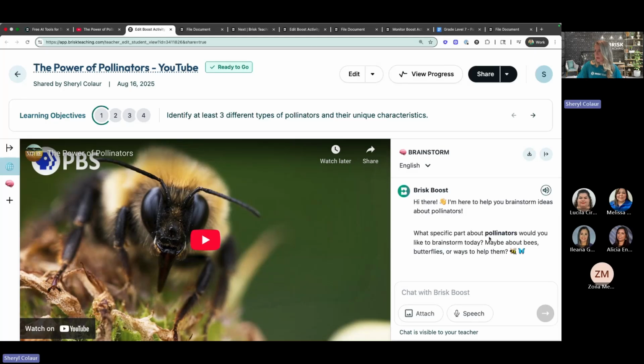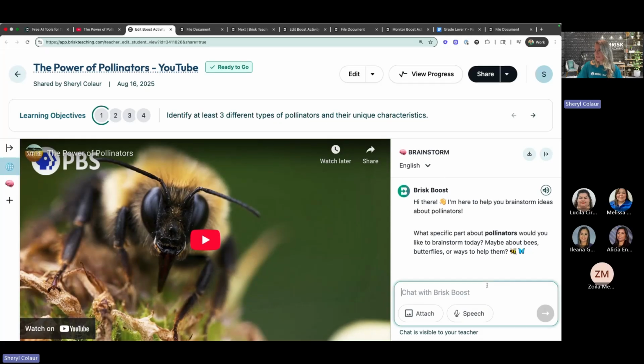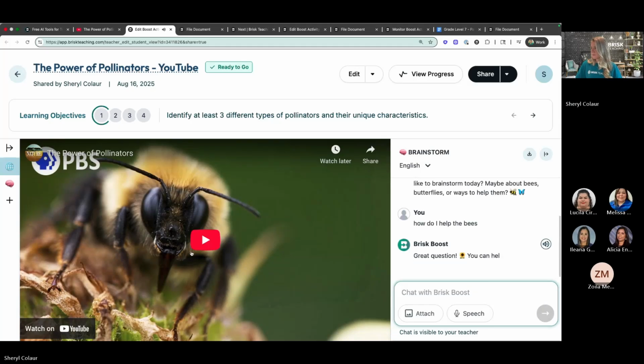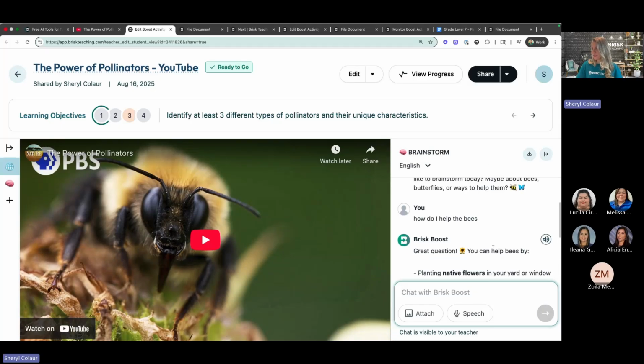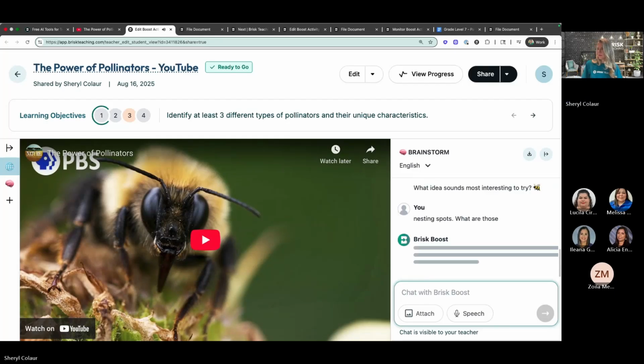What specific part about pollinators would you like to brainstorm today? Maybe about bees, butterflies, or ways to help them. How do I help the bees? Great question. You can help bees by all of these different things. What idea sounds most interesting to you? Nesting spots. What are those? And so it's going to continue to engage with the student.